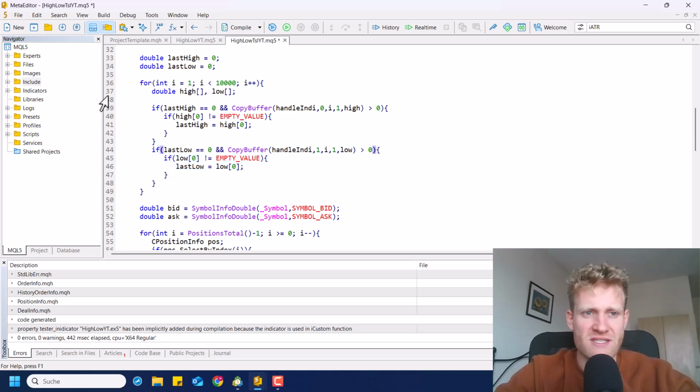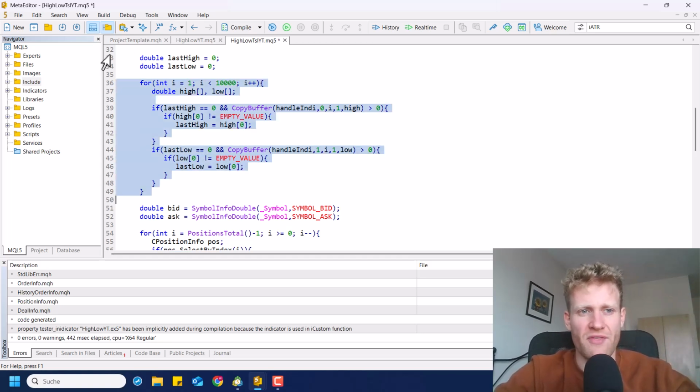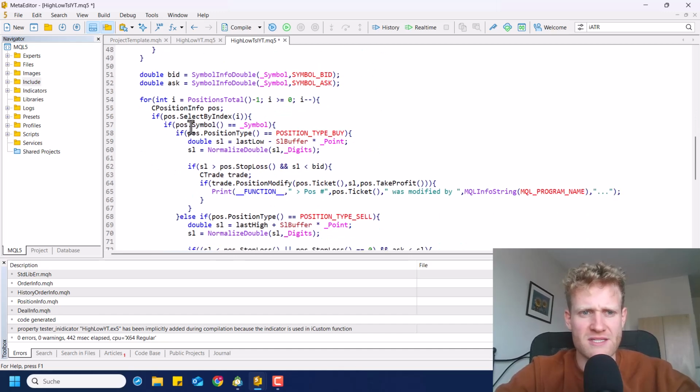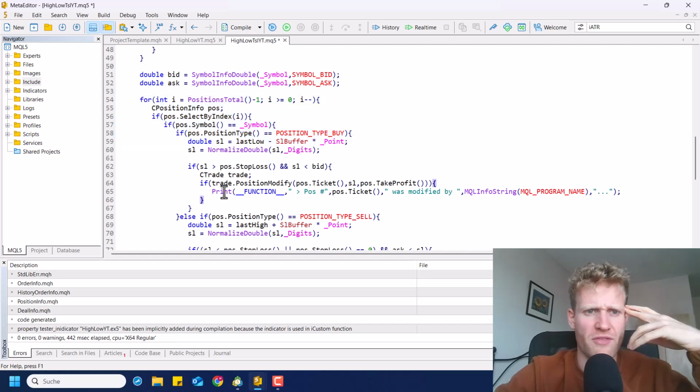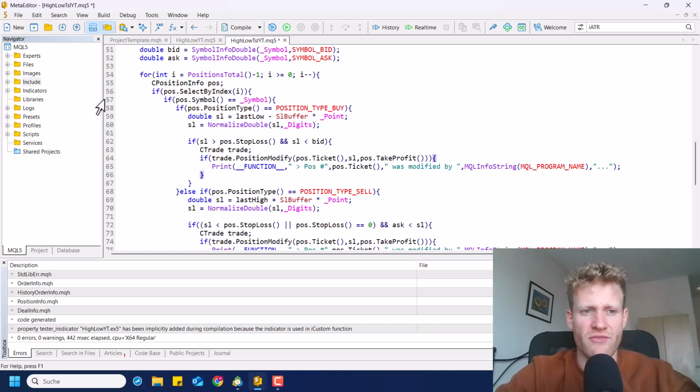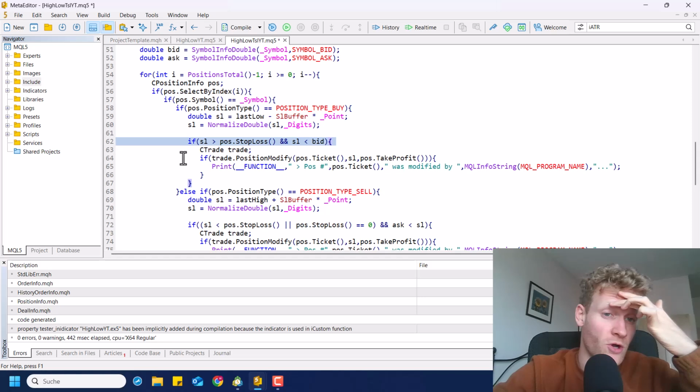So after processing this, we should have the value of the last high and the last low stored in these variables, and then the rest is very, very simple. We just loop through all of the positions in our account. We check if the position has the same position type as our chart symbol. And if so, we check if it's a buy position. We calculate the new stop loss, which is the last low minus the SL buffer multiplied with point. We round it. And then we update the stop loss if necessary.